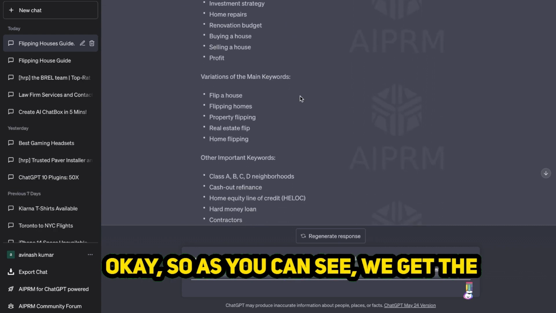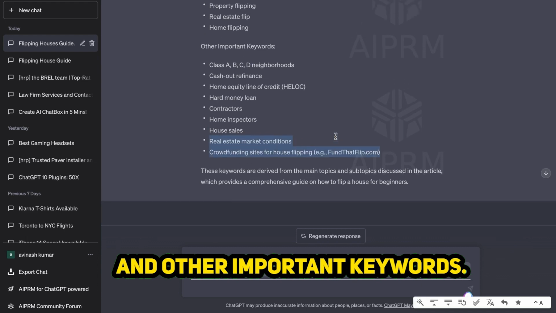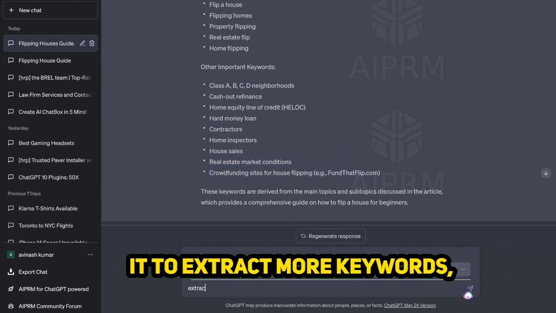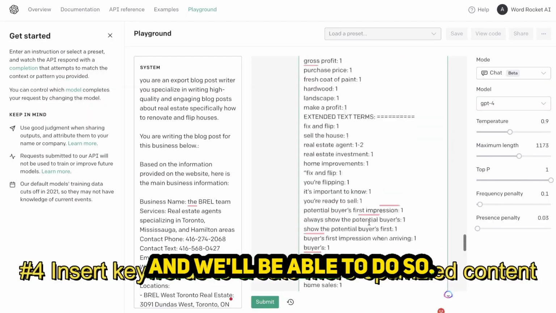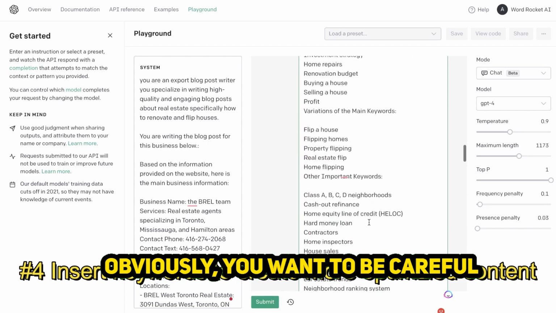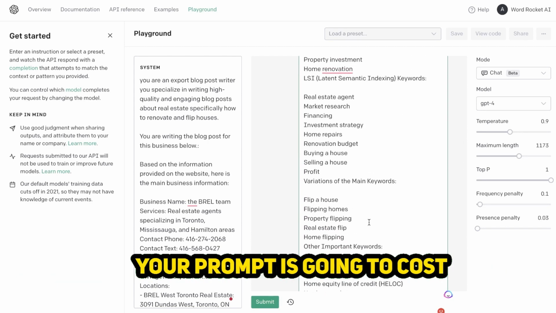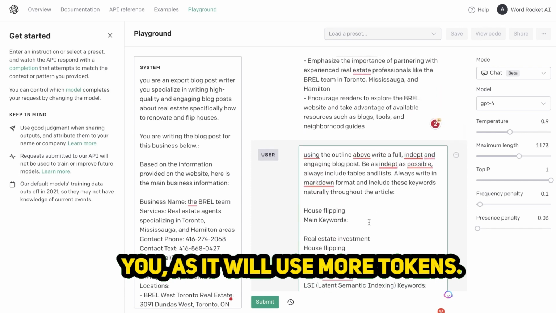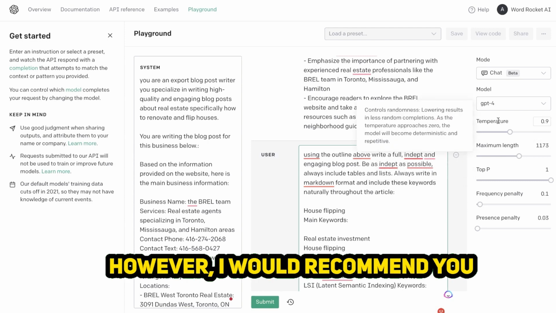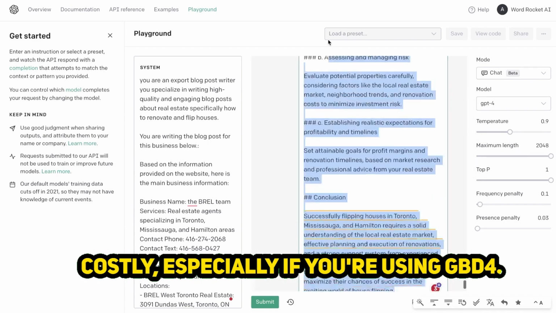Okay, so as you can see, we get the main keywords, the LSI keywords, and other important keywords. Again, we have a decent amount, and if you want more, just ask it to extract more keywords, and we'll be able to do so. Okay, so we got a lot of keywords there for the AI to use. Obviously, you want to be careful with your keywords, because the more you enter, the more your prompt is going to cost you, as it will use more tokens. But just for this example, I'm going to use all of these keywords. However, I would recommend you use fewer because it would be more costly, especially if you're using GPT-4.